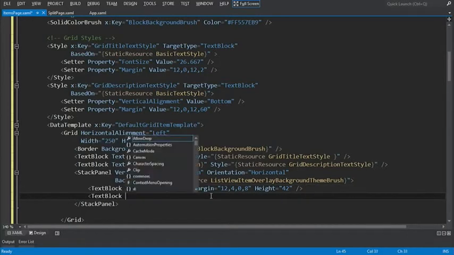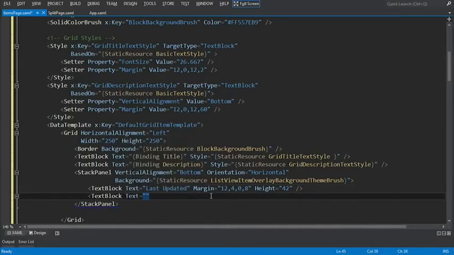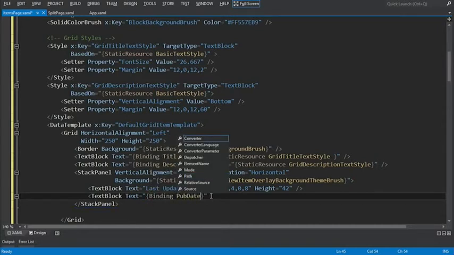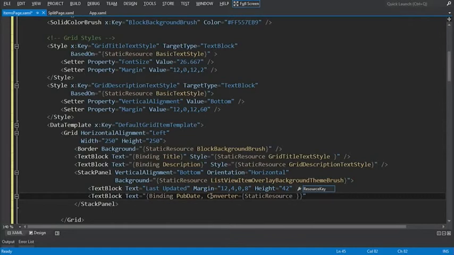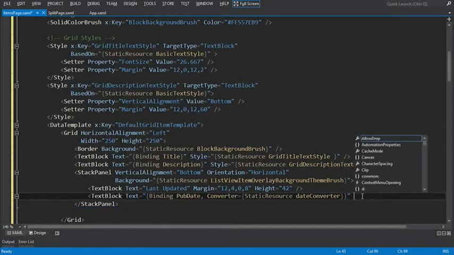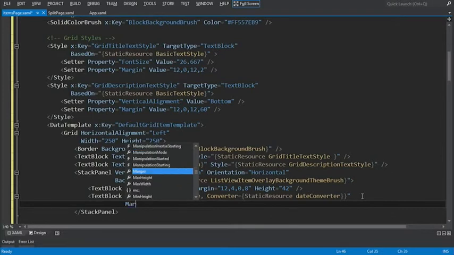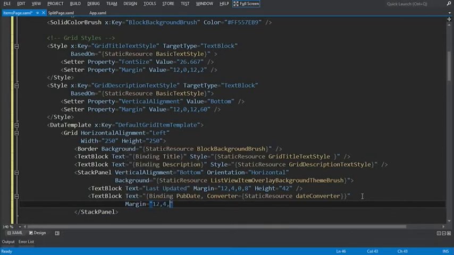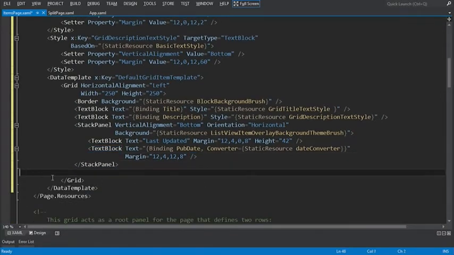Our next text block, we're actually going to do some data binding to the publication date. So we'll set the binding to pub date. And like we've done previously, we'll set the converter to a static resource and point it to the date converter. And we won't pass in a parameter, so that way it'll return the short date format. One more thing we want to do here is set a margin for this. 12 on the left and right, 4 on top, 8 on bottom. And at this point, we've defined our data template for our grid.